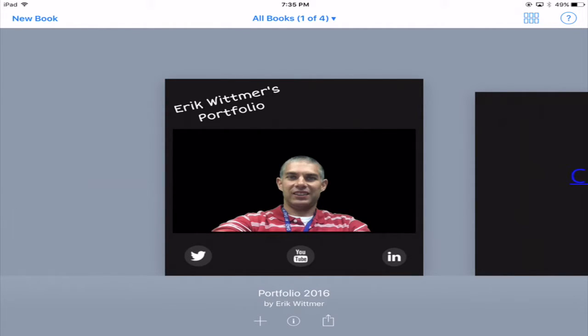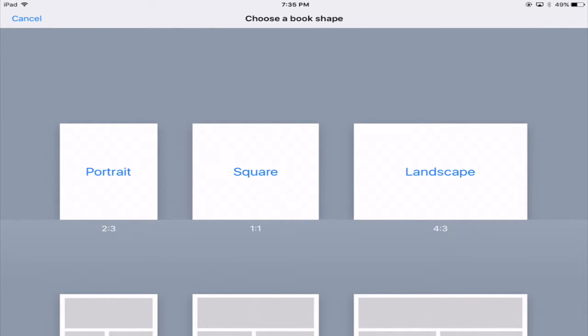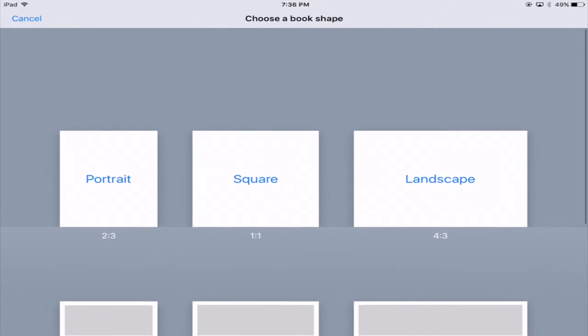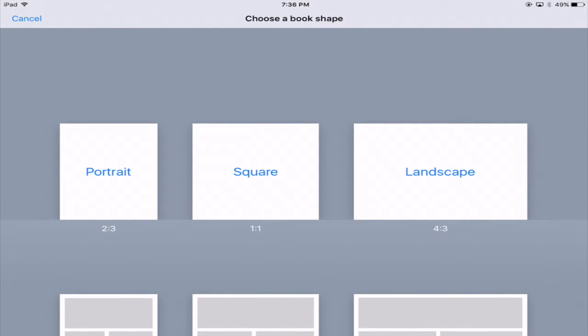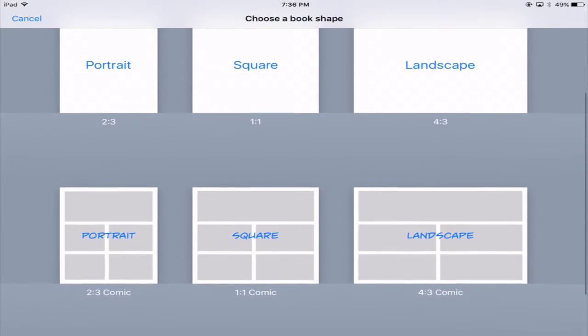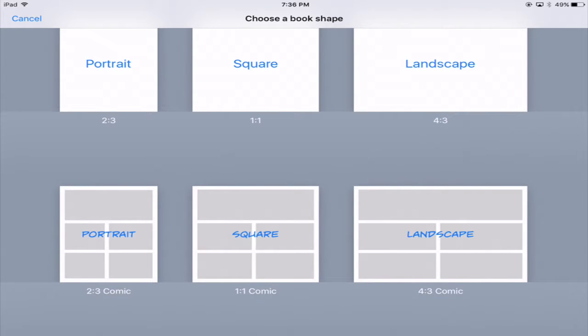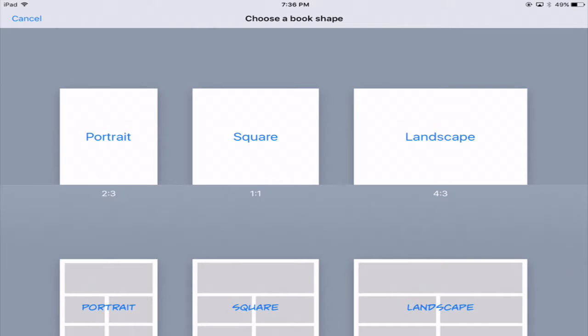What I can do is go in the top left-hand corner and click New Book. And when I click on New Book, I have a couple of different options. The top three options are your basic books. The bottom three options are more comic style books. So for today's intents and purposes and tutorial, I'm going to show you the square book, but know that there are other options there. So here I am on the cover of my book, and I have to add some text.